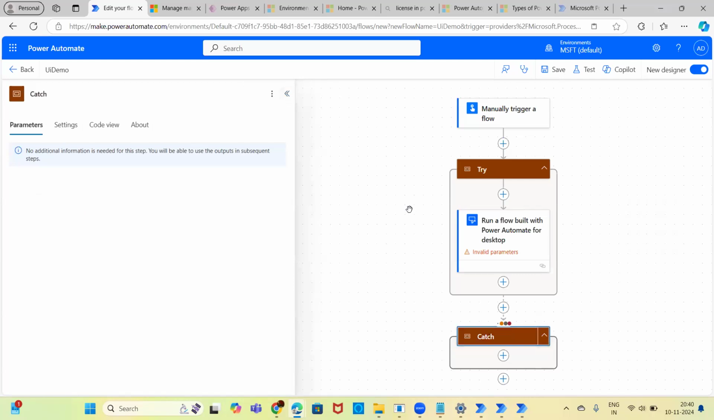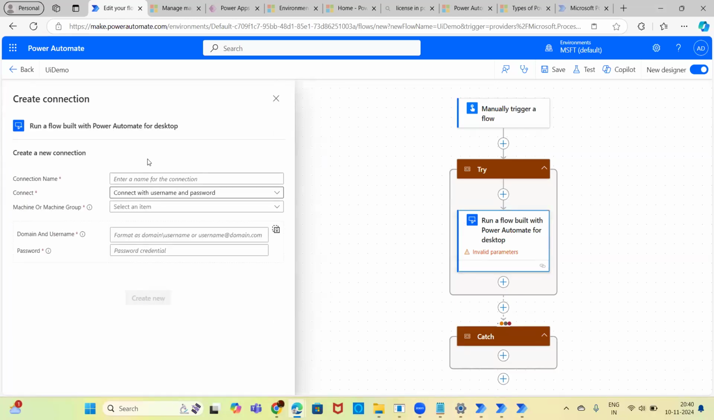So this is how we can create a cloud flow, and in that you can call the desktop flow. Run a flow built with Power Automate for desktop, this is the action. You need to create a connection to run the desktop flow. It is very simple here. Connect with username and password means this is unattended mode. If you select attended, the bot will run on whichever machine I currently am on.